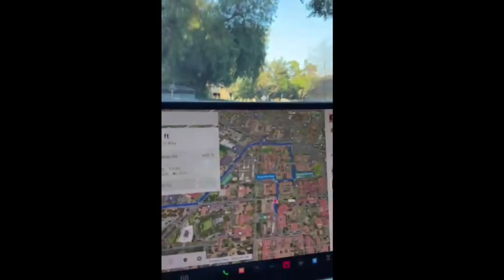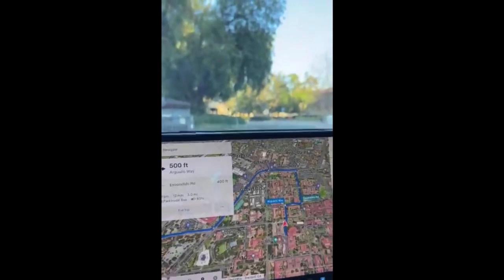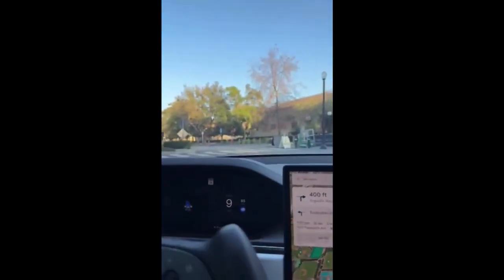So we're just... Ashok just dropped a sort of random pin. We don't know where we're going really. Just somewhere in Palo Alto.